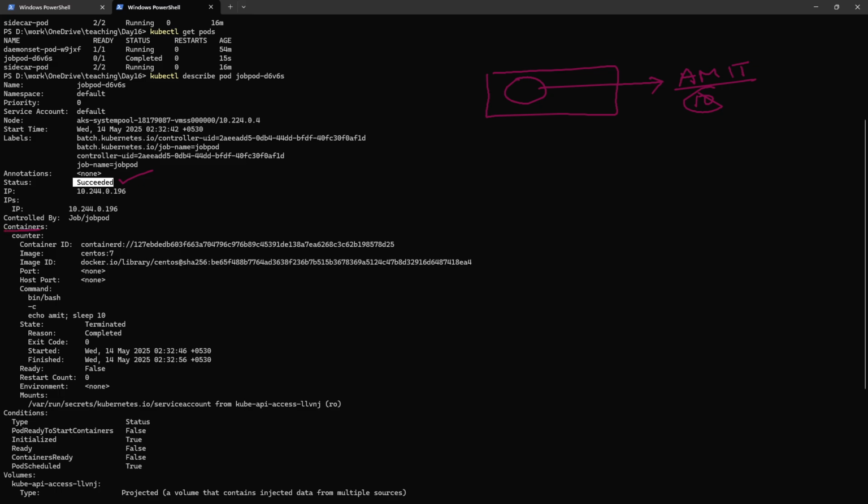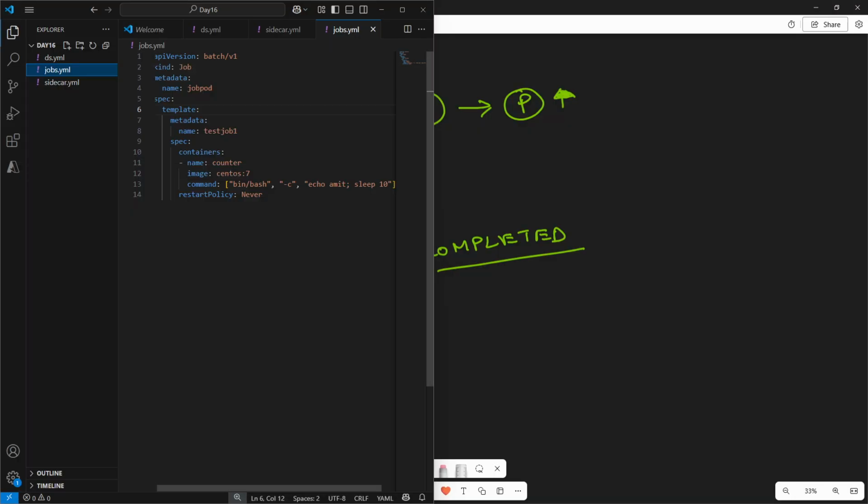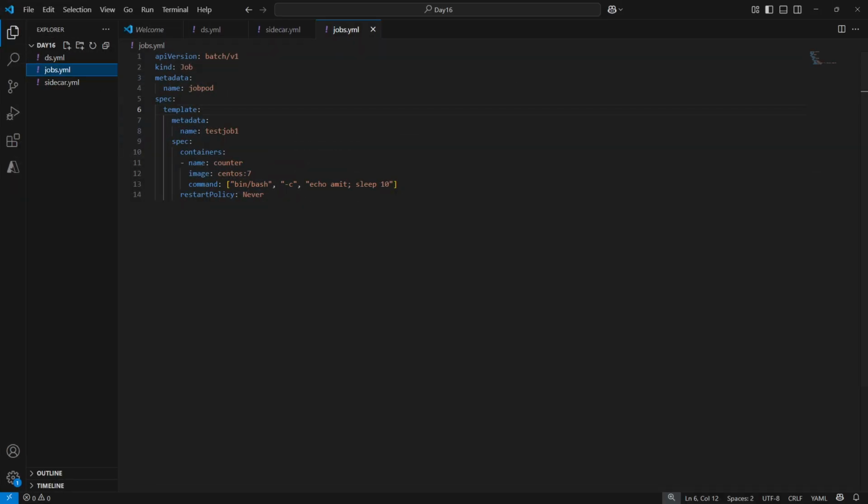If you see the container status, the state is terminated, and the reason for it, because it has completed its task. Okay, and the mode information is present, they started and they finished. The another type of job which we have is called as cron job. Okay, this job is basically responsible to run at any specific time.